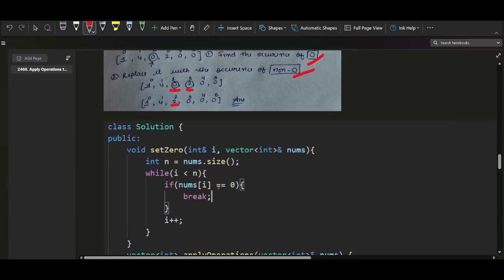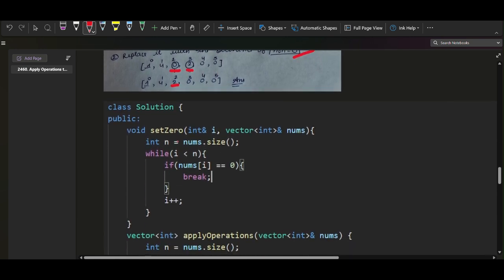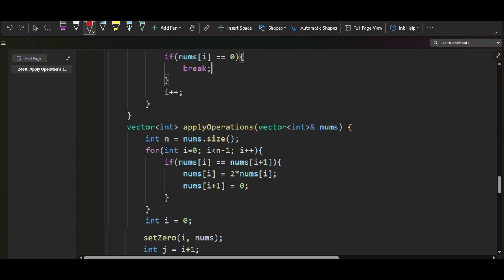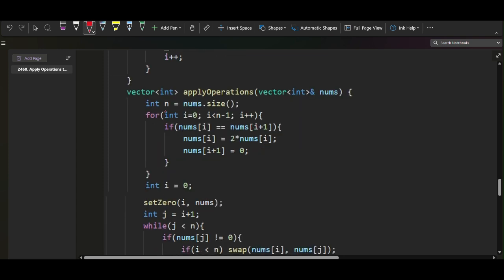Okay, so let's come to the code. This is the set 0 function, which we will come to in the later part. First, let's see the first part in which we apply the operations. I'm using the language C++. First we calculate the size n. Then we go to n minus 1. We check if nums of i equals nums of i plus 1. If so, we set nums of i to twice nums of i, and set nums of i plus 1 equal to 0.